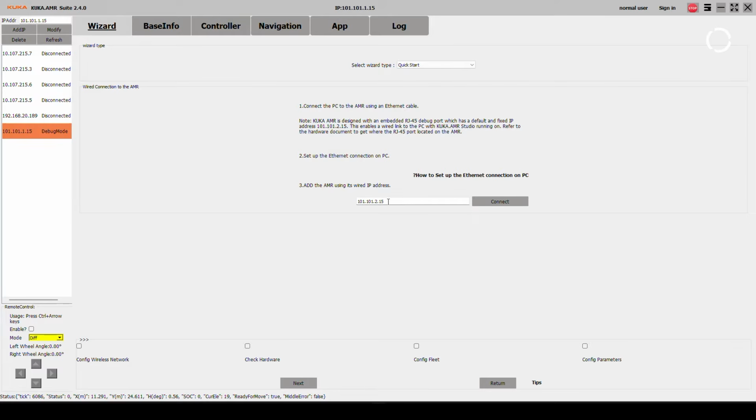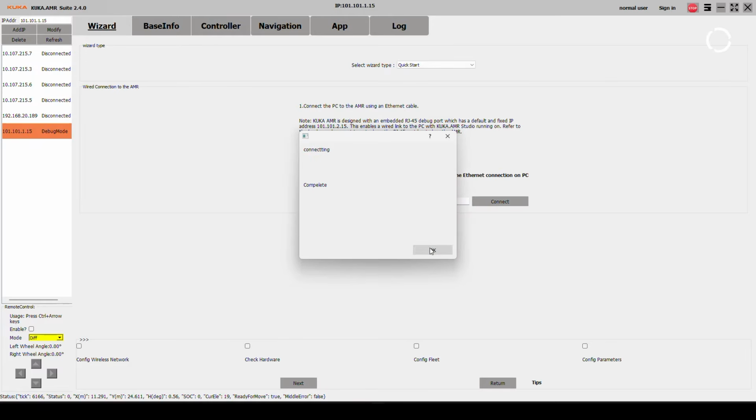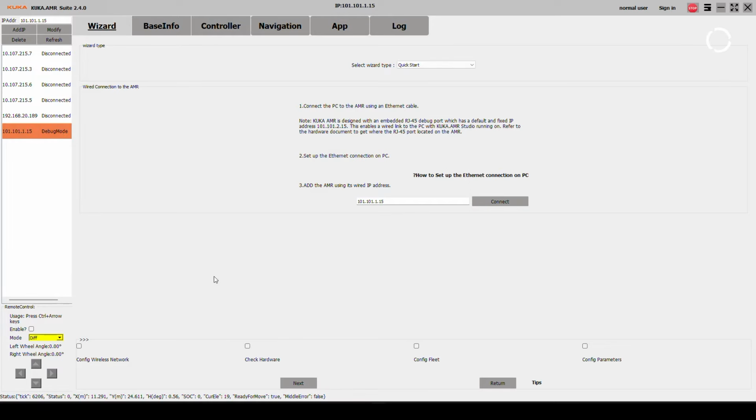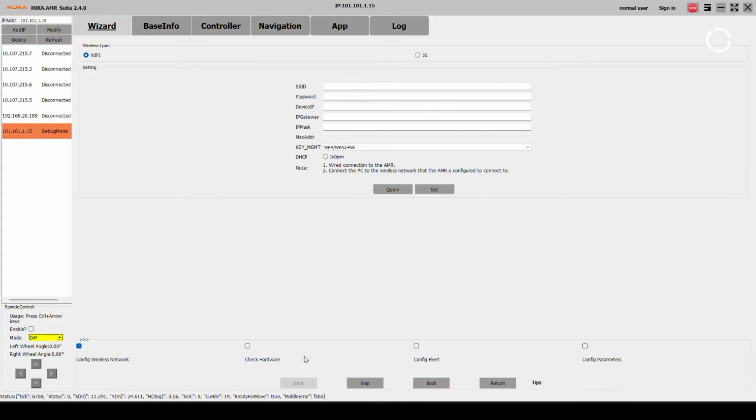We first want to change the IP address to 1.15 and click on connect. As you can see, I already have that set up. Once it's connected and you can see it on the list on the left, we're going to click on next. So once you click next, it's going to show you the Wi-Fi setup page. For this, I'm going to be using Wi-Fi, so I'm going to keep it in the Wi-Fi selection.